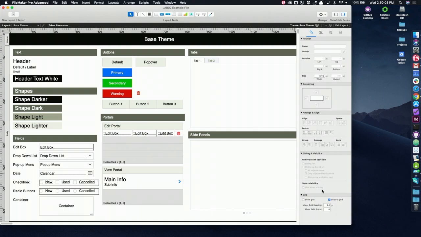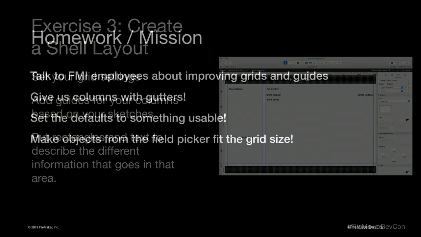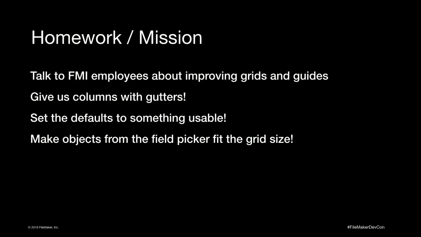Okay, so let's move on from the grid stuff. I spent a lot of time on this early stuff, but this is really the important stuff. This is the basic stuff to get to before we start doing all the stuff we're going to move to next. Before we move to the next thing, as you probably just tried to do and struggled with a little bit yourself, grids and guides in FileMaker need an overhaul, in my opinion.